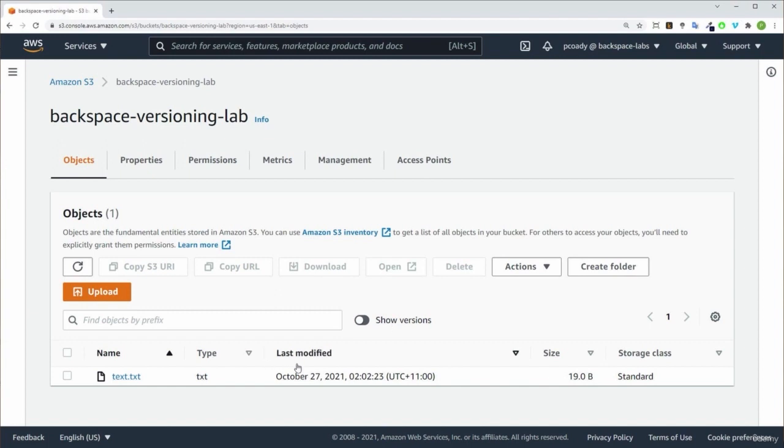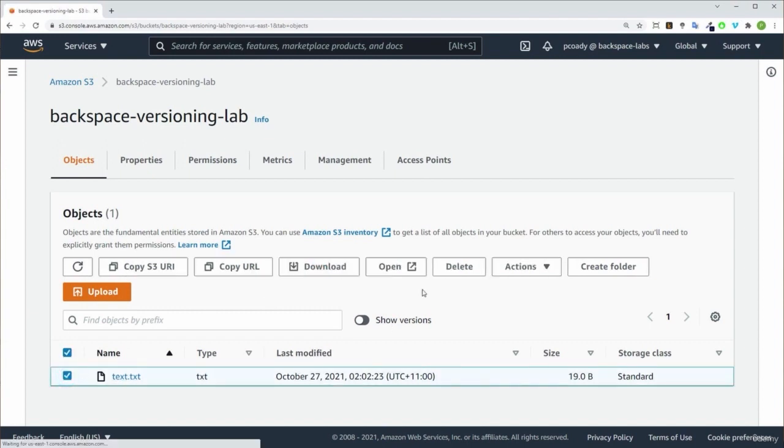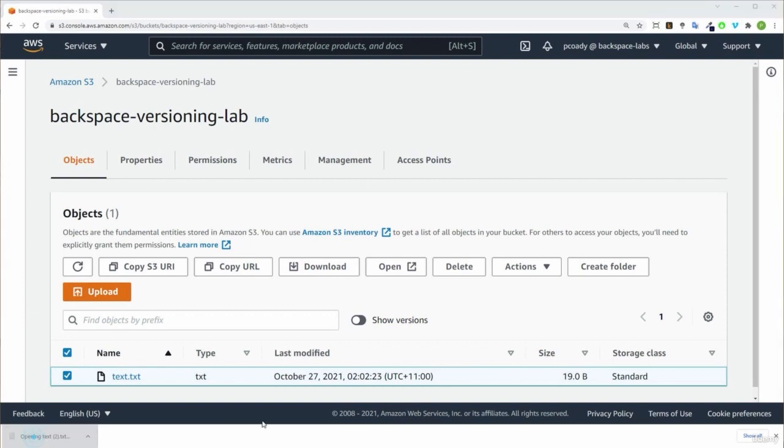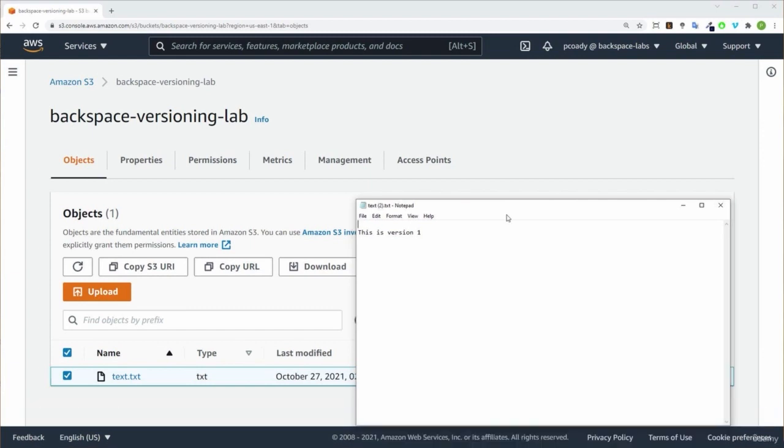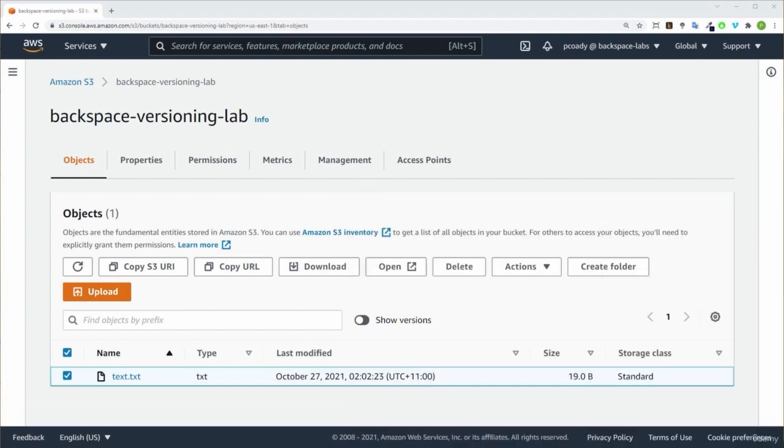I'm just going to select and download that file. And open that file up now. And there we can see it says this is version 1 in that file. Now I'm just going to change that original file, and I'm going to call it this is version 2 now. And save that. And I'm going to upload that again.